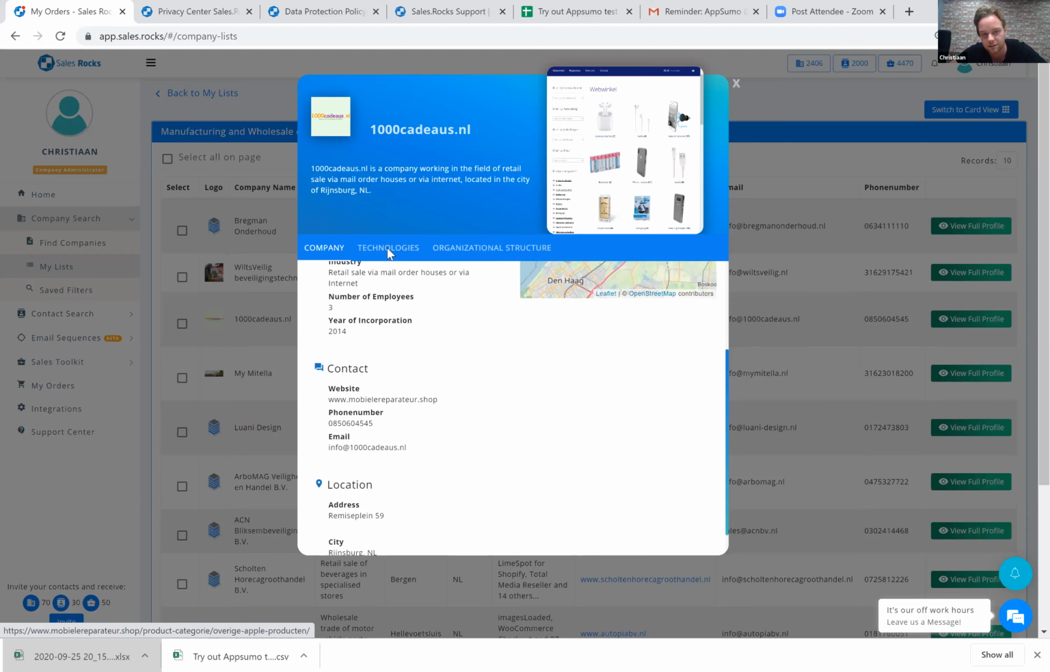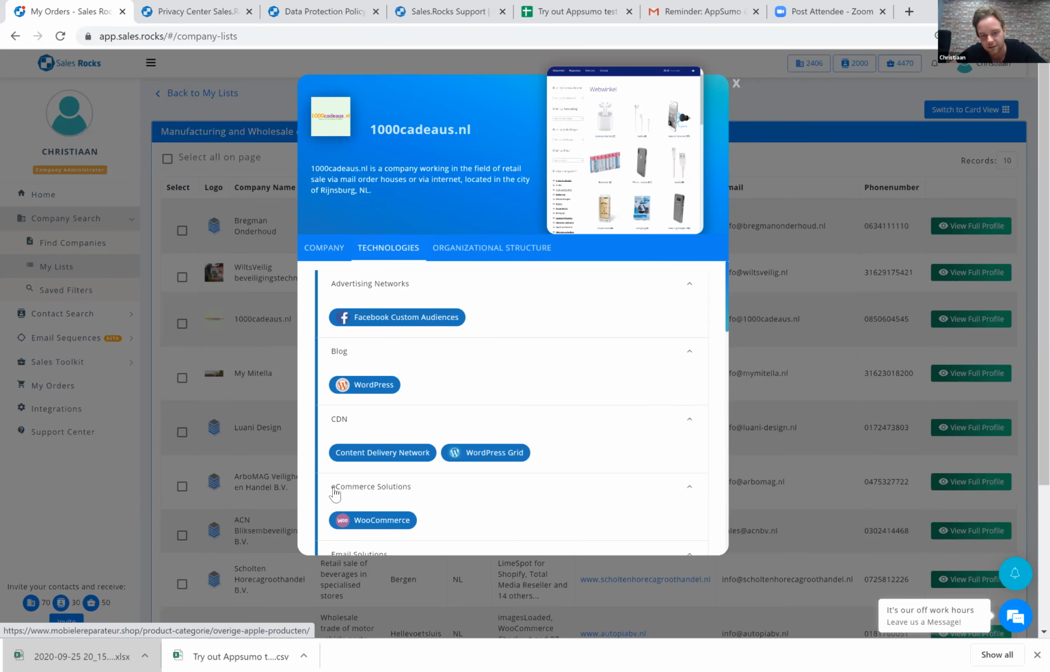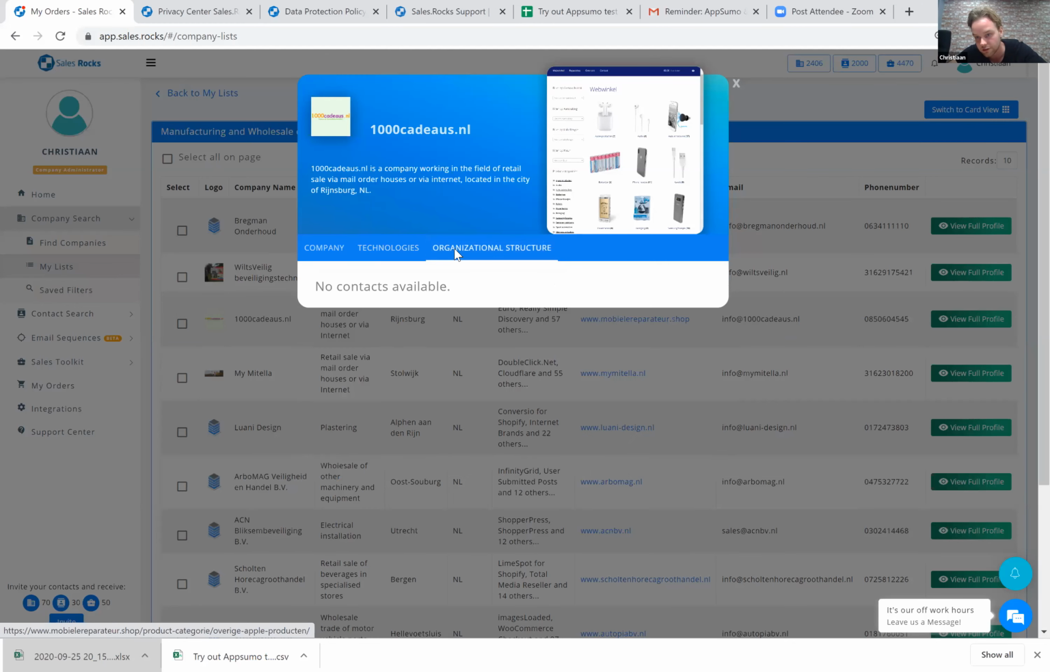Then we've got the technology section, and as you can see, they have an e-commerce solution installed called WooCommerce. Also, for some organizations we're adding an organizational structure in the future. So we're giving no email addresses here, but in the future you could see a basic hierarchy level of the organization.